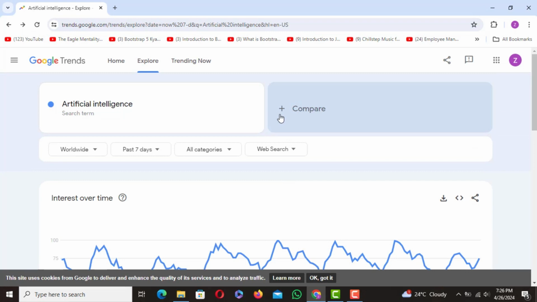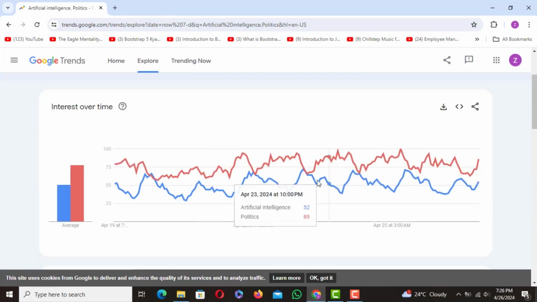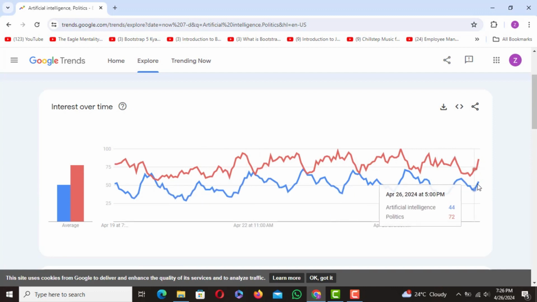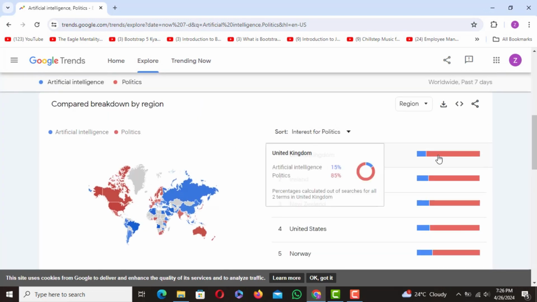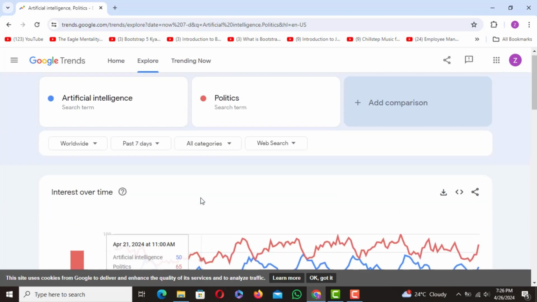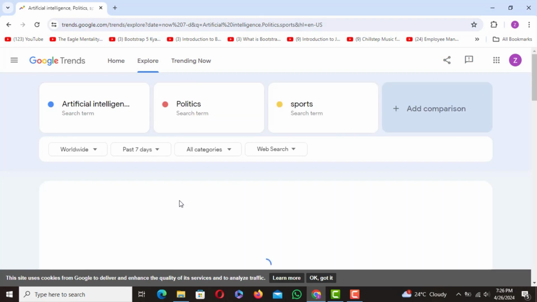You can compare multiple search term trends by clicking on Compare and typing another term. Comparative results will be displayed with graphs having different color lines for each term. You can perform comparative analysis by viewing the available data. You can add as many terms as you want to compare by clicking on Add Comparison and typing the search terms.